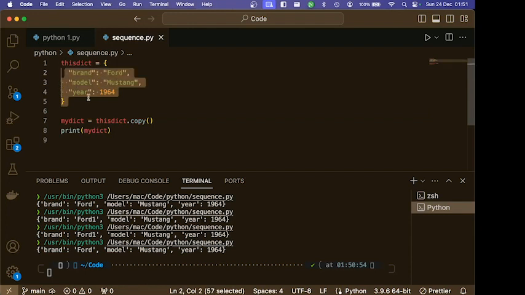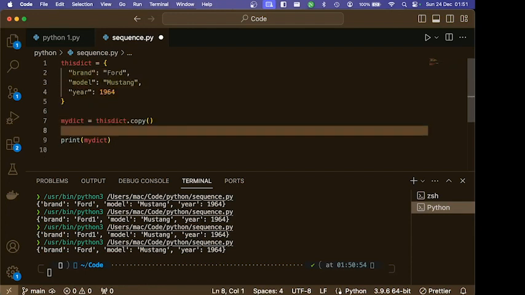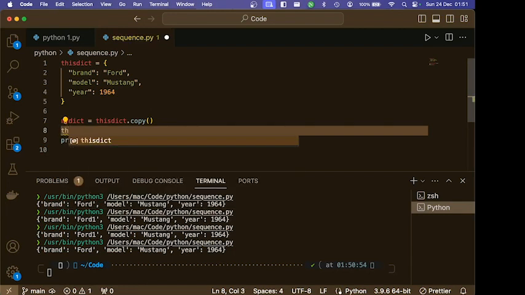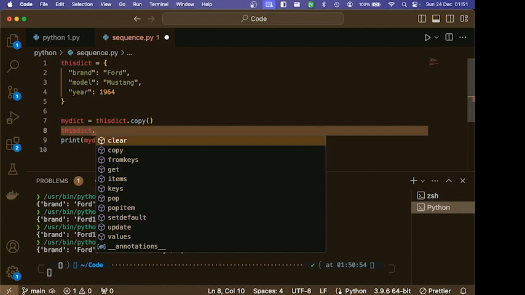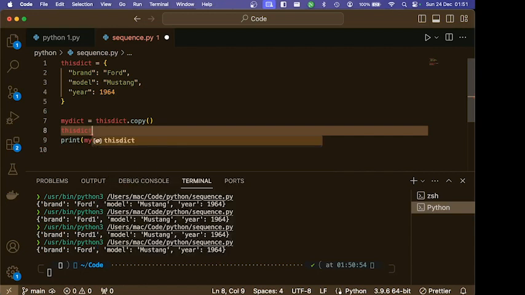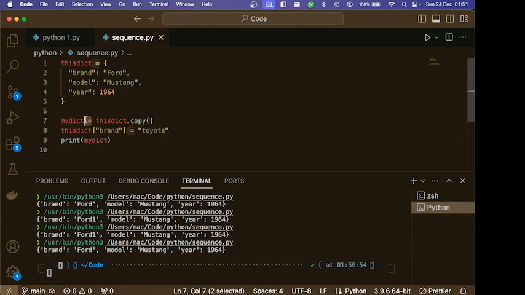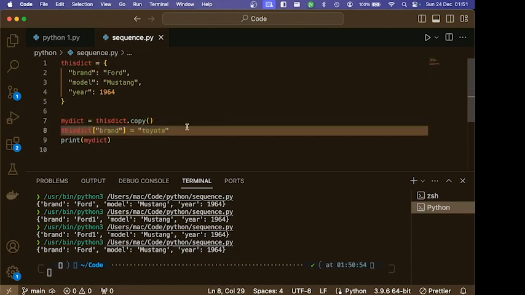I'm coming in 1 minute. Let me change the item on this one. Let's say I want to change the brand. I say this dict, sorry, use square brackets, brand. Change the brand to, let's use Toyota. Just trying to give you guys the clear difference between dot copy and using the assignment operator, which is the equal to here, and what they do. So now I'm changing the brand to Toyota.